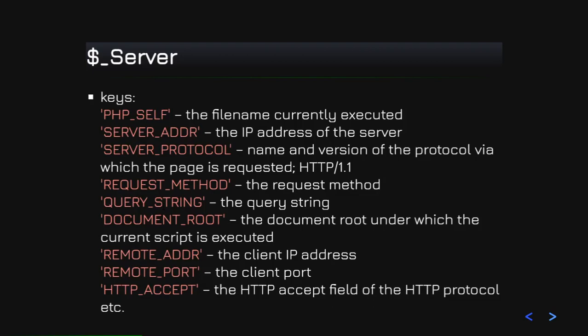And then the document root, which is the document root of the web server under which this current script is executed. It's actually a configuration directive for the web server. The remote address, which is the IP address of the client, the remote port, the port of the client, that is the browser, and the value of the accept field in the HTTP header.